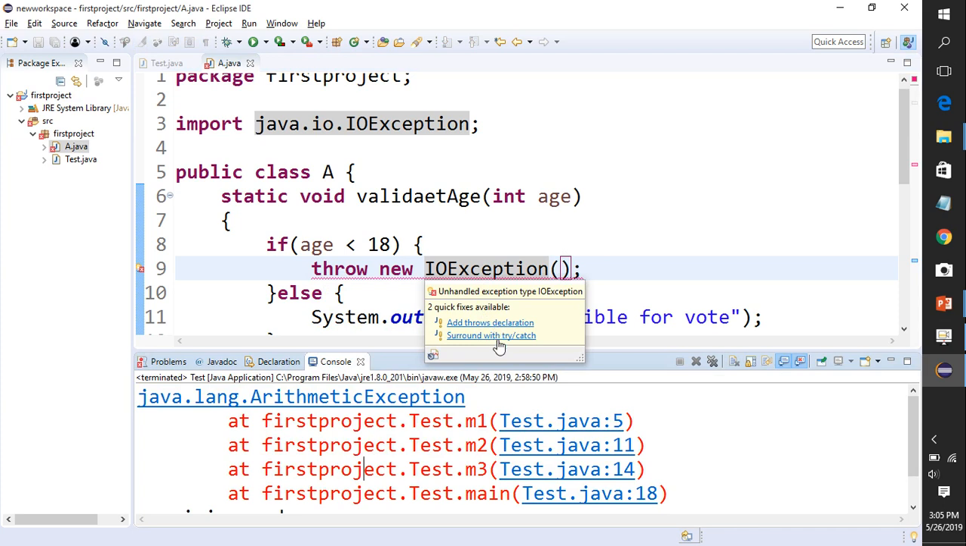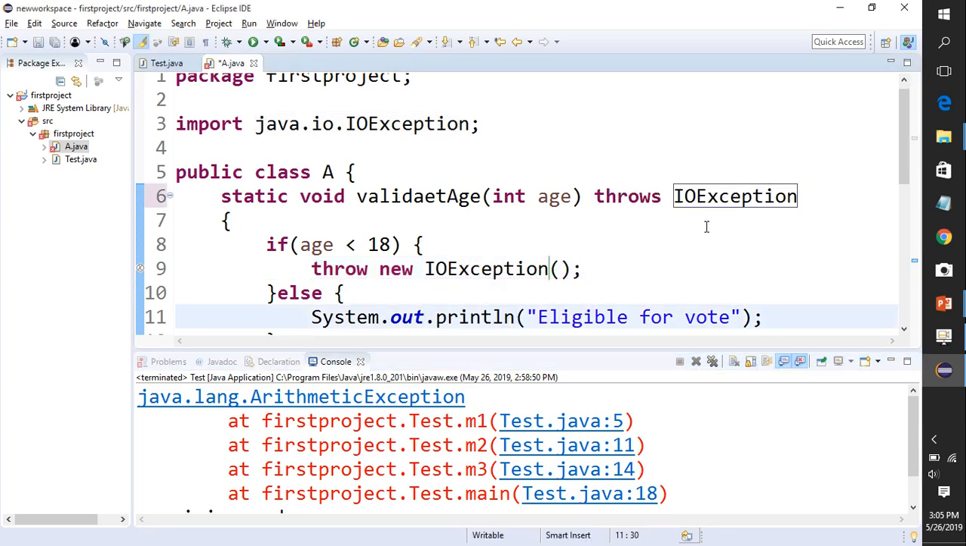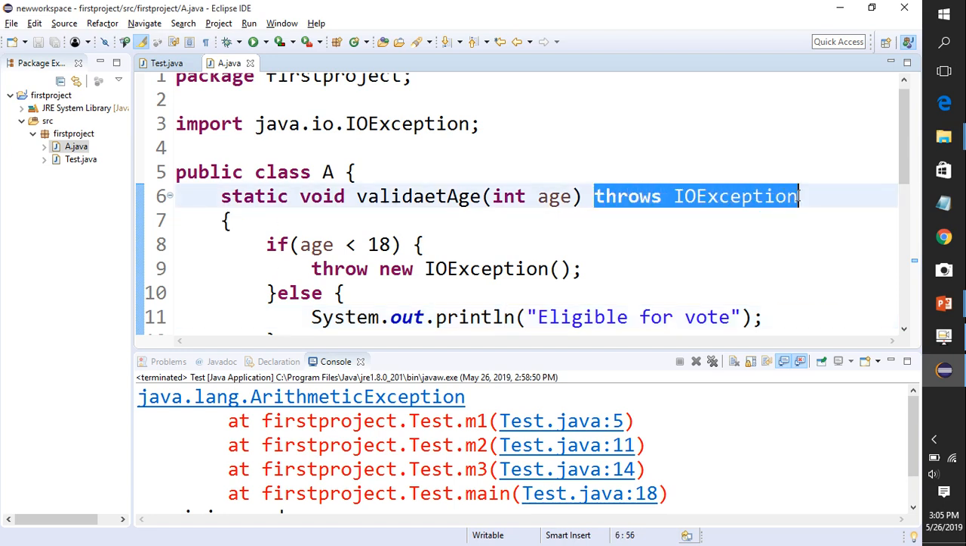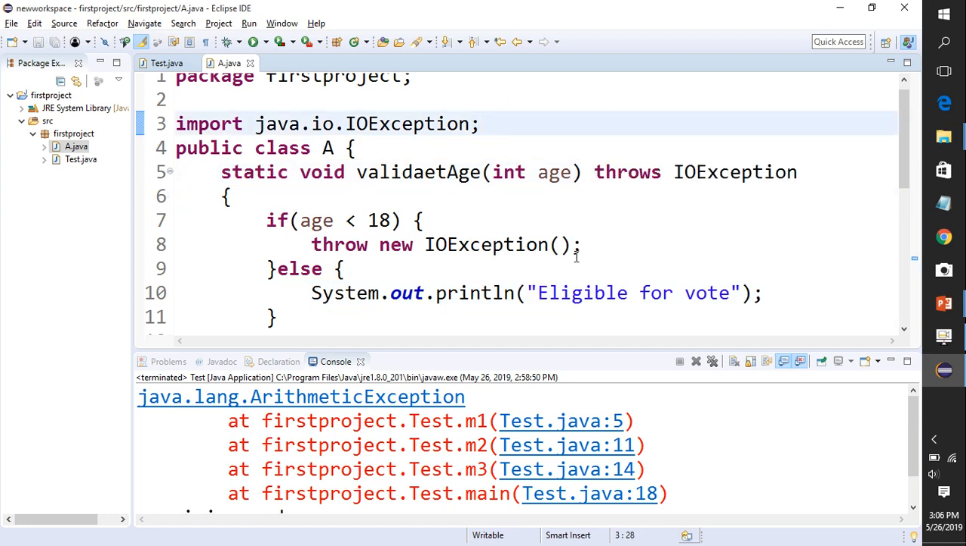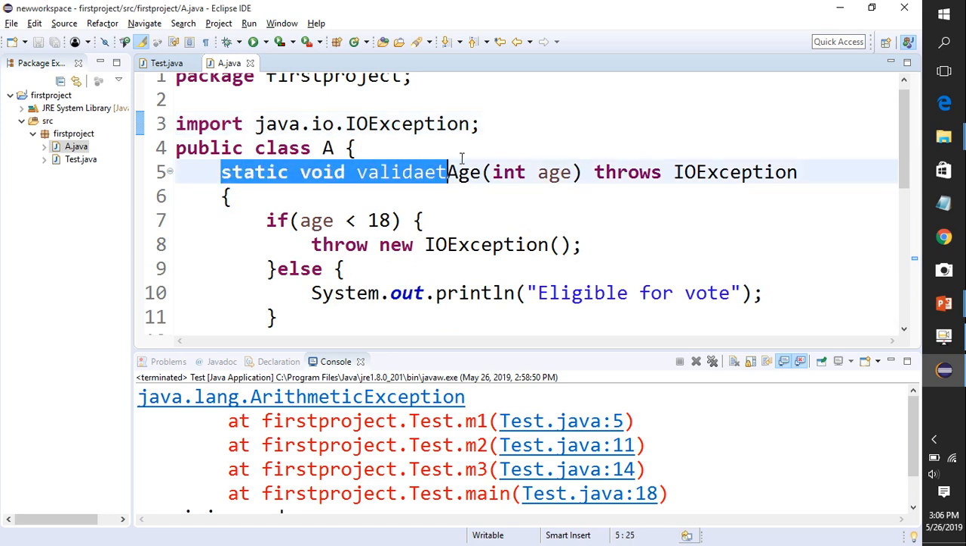You need to handle it by using try catch or at least declare the exception. This is what we are discussing about the throws keyword. The throws keyword is used to declare the exceptions, but declaring the exception is optional for unchecked exceptions.